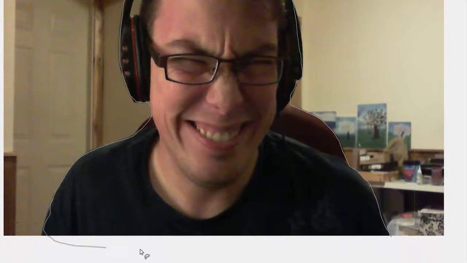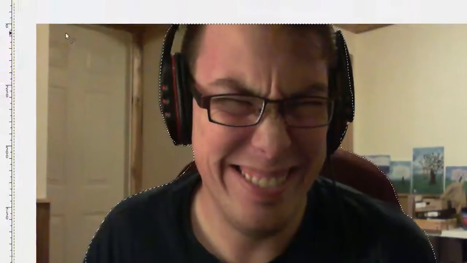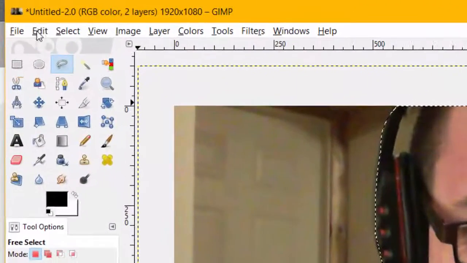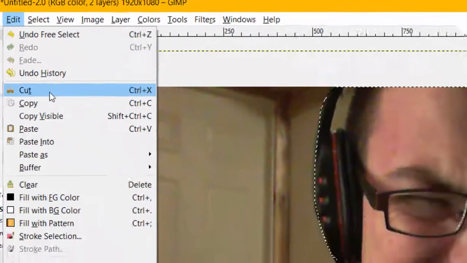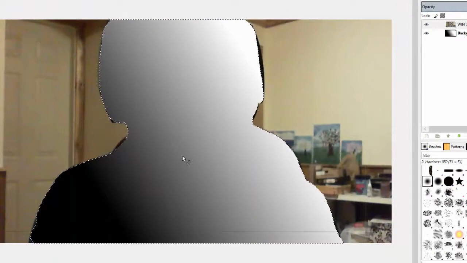And then you go around some more, and then you reach the end. When you see that yellow circle, you click out, and then it'll highlight. So what you do is you go edit, and then you select cut. Now it'll cut the background out.